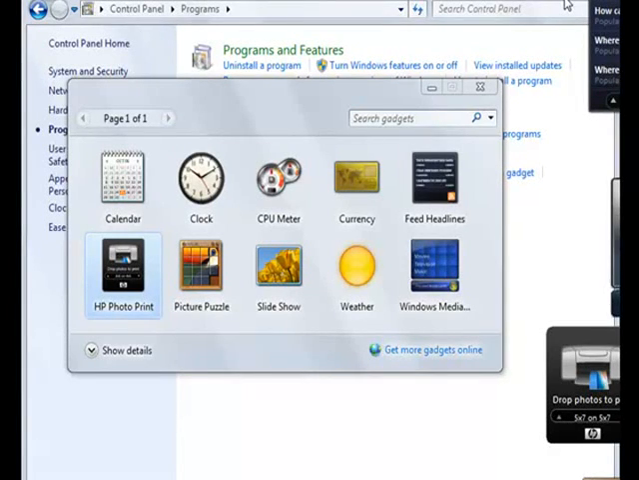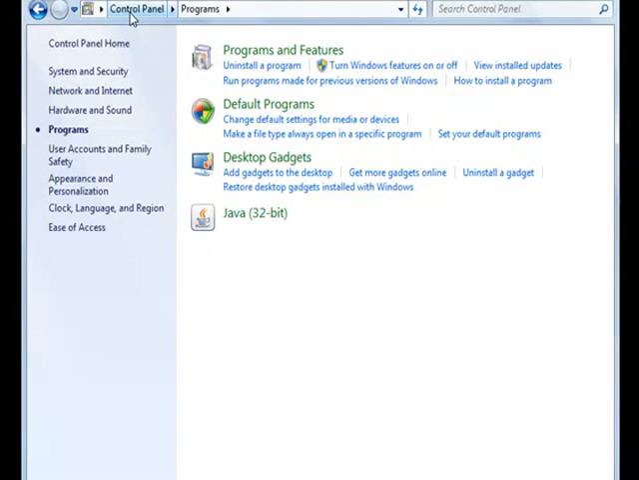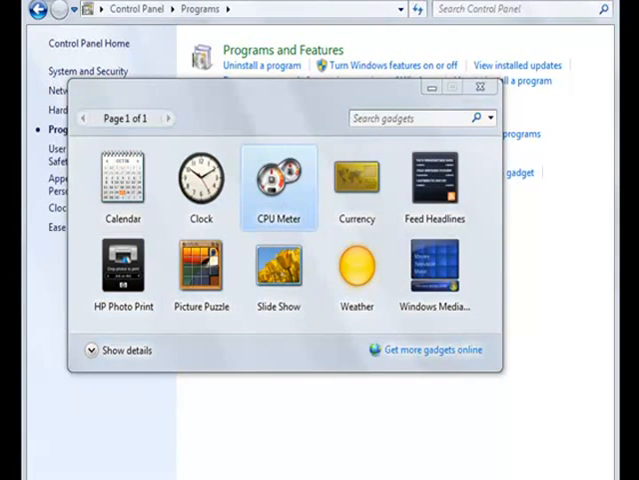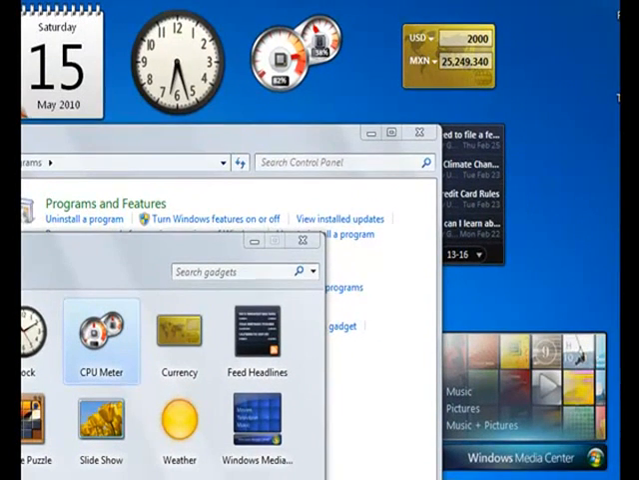Today I'm gonna run you through the 10 default desktop gadgets that come pre-installed with Windows 7. In order to enable these, you're gonna want to go to Control Panel, then Programs, then hit Add Gadgets to the Desktop. These are gonna come up, and all you have to do is just drag them onto the desktop. I have them all already preloaded, so I'm gonna start off.